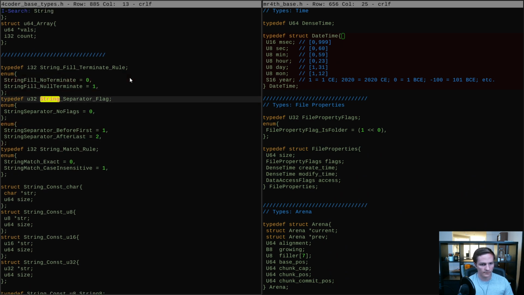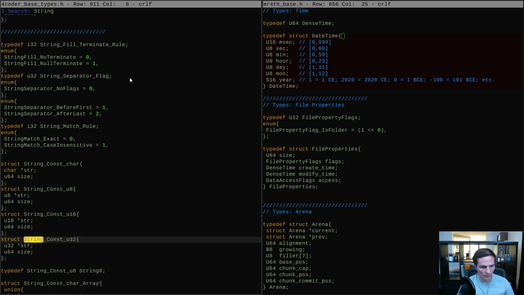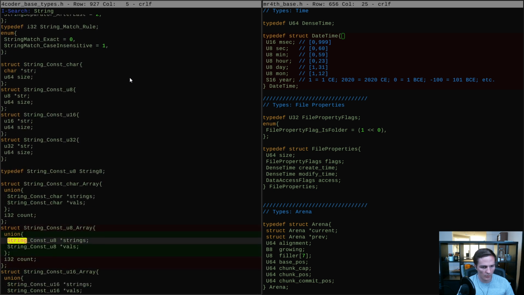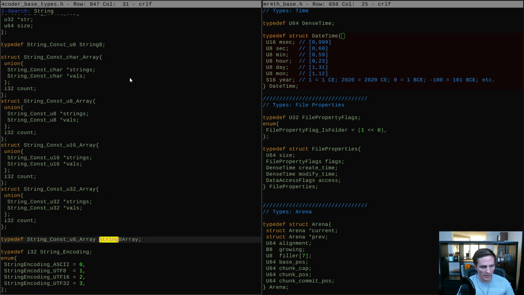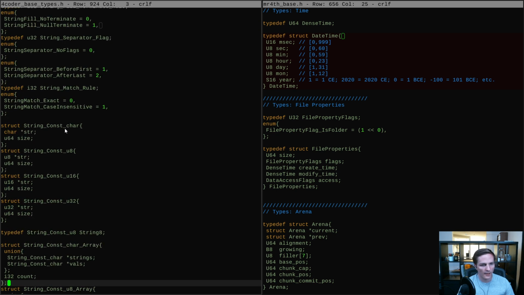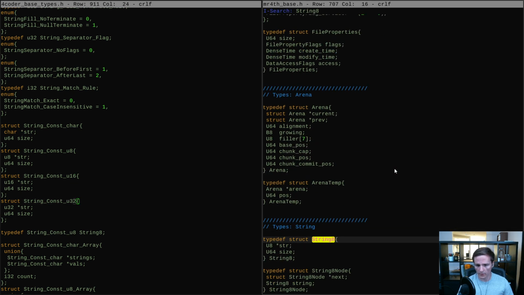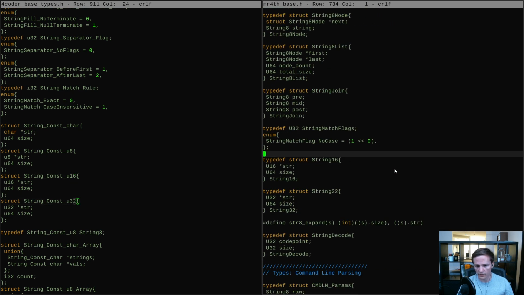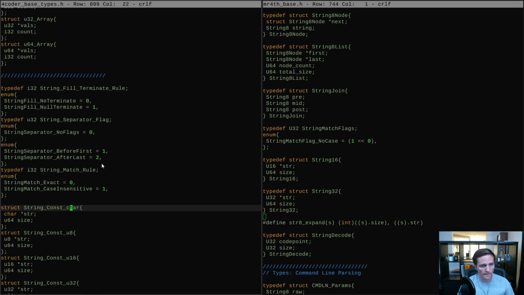Strings here. Way more complicated. So I got all these things labeled string const. And oh my gosh, look at all this. So we got char type, U8 type, U16 type, and U32 type. I still do a string 8, a string 16, and a string 32. Right, we got string 8s, string 16s and 32s. That's nice. I don't bother with string char anymore.